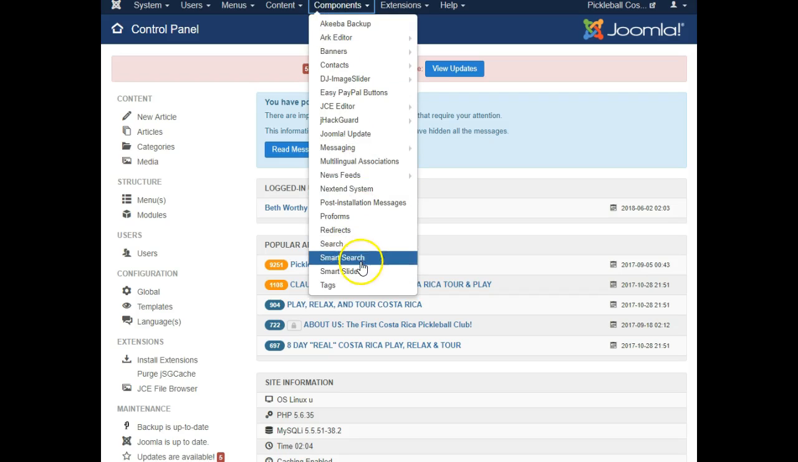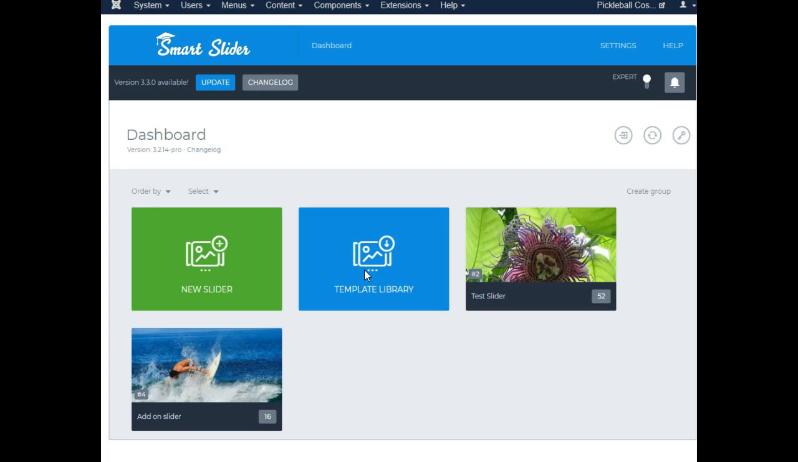And then you're going to come down to Smart Slider 3. So you can see that there's already two sliders. These are for that test one that I was having you look at when we were figuring out if it would work for you. So I have not figured out how I can change the names of these two, but I'll keep working on that.